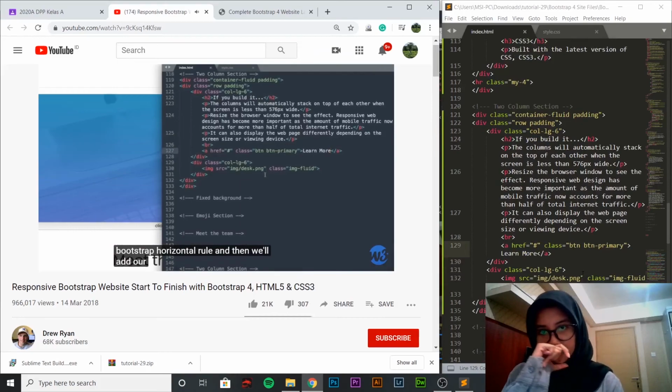And then we'll add our fixed image background.